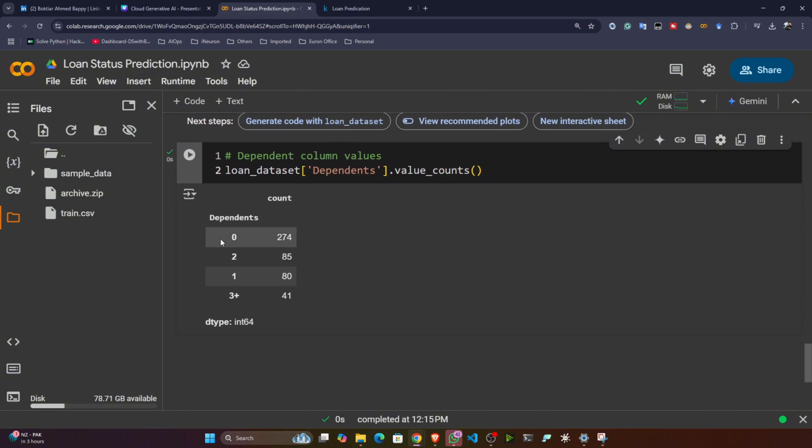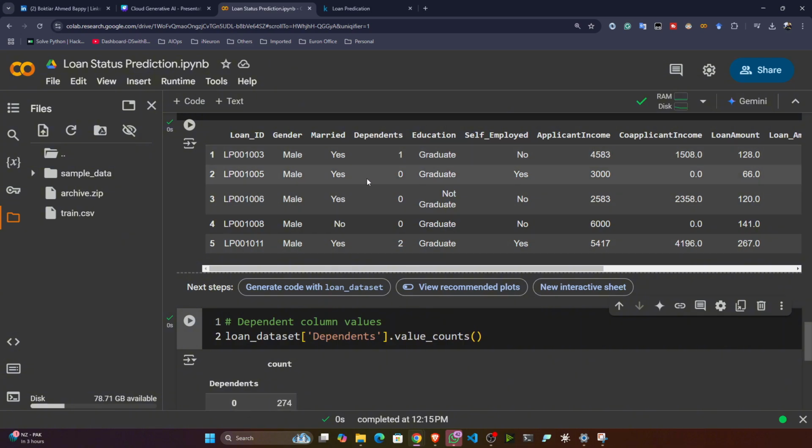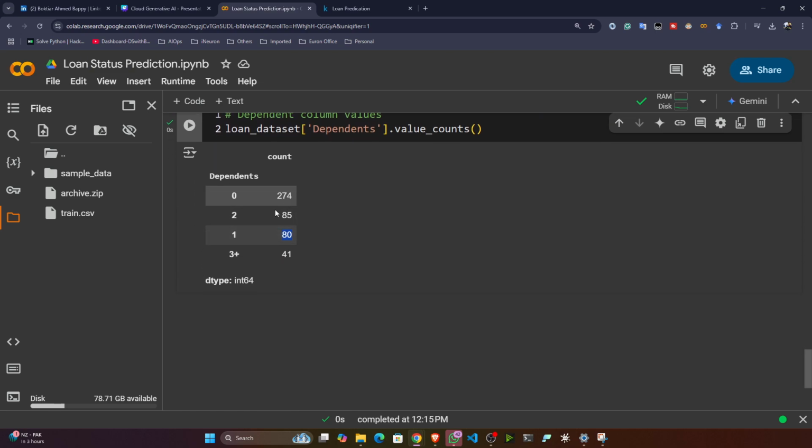See, it is having dependents 0, 2, 1 and 3 plus. Okay. So dependent means this person actually depends on that many people. Okay, I hope you got it. So here we have one data called 3 plus. So this has become actually categorical data, but the others are numerical data.